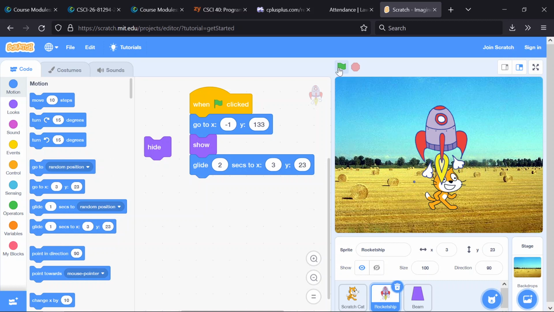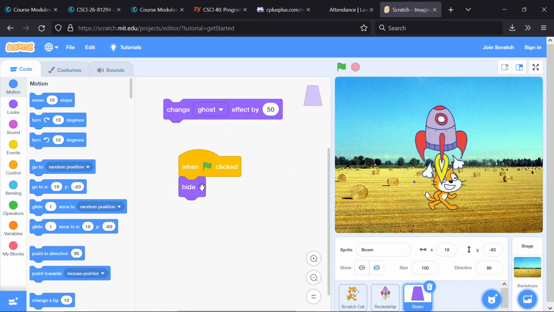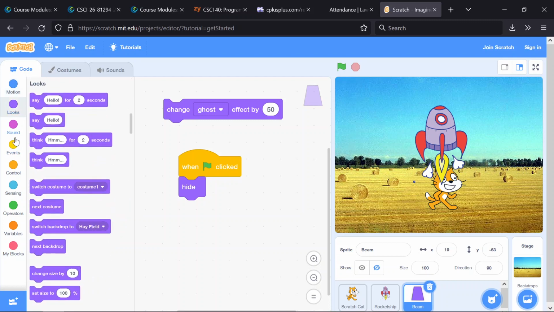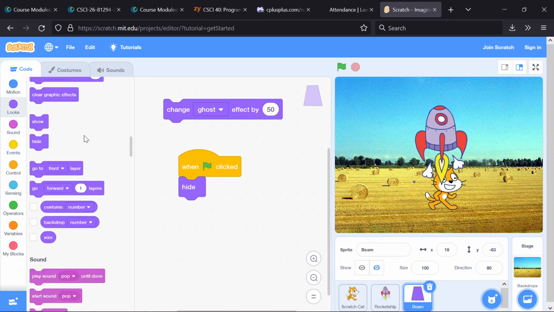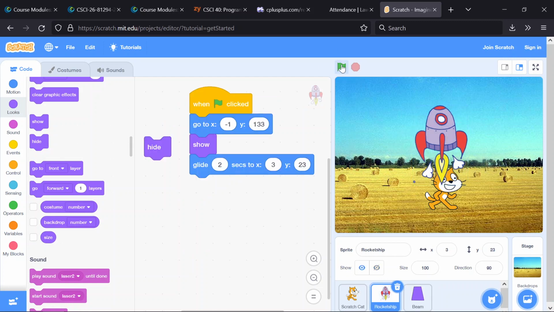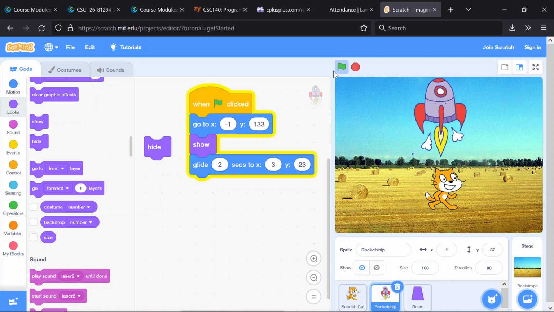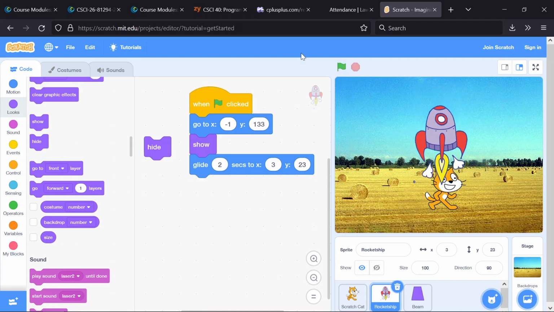So glide down to that spot, and then the next step, at least as far as the animation is concerned, is when the beam should show itself. The beam is starting out hidden. We need to show that beam once the rocket is in place, in position. So show that beam. But now my question to you is, when should the beam be shown? It's not at the beginning, because the rocket ship is not in place. How long should the beam wait before it shows itself? When is the rocket ship, after the green flag gets clicked, in the right spot?